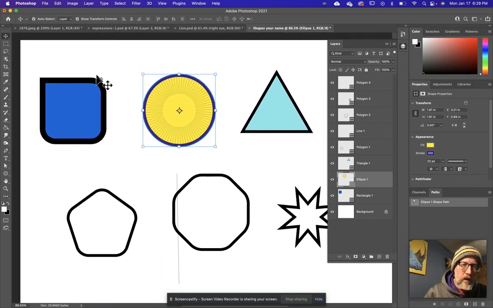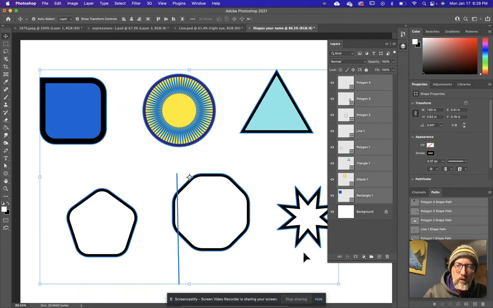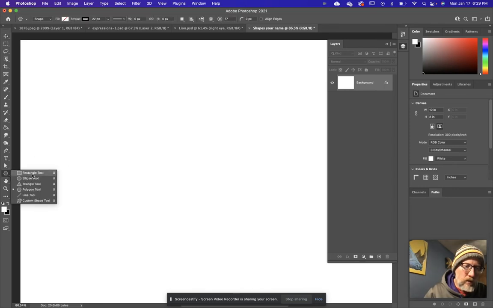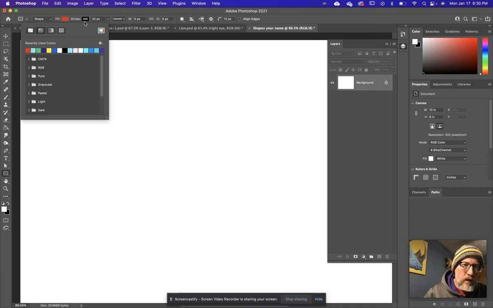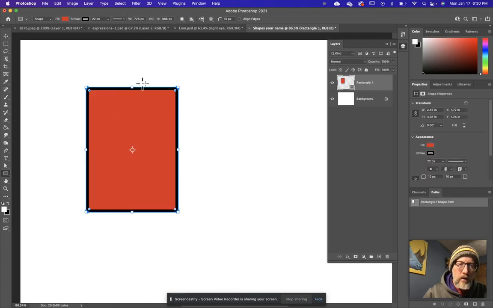I'm going to grab my move tool, circle all these shapes up here and just delete them. Now let's talk about complex shapes. Let's get a regular square here. Let's get a fill, red, stroke 22. That's fine. Now I'm going to drag out a shape here. There is a shape, a red box with a black outline.